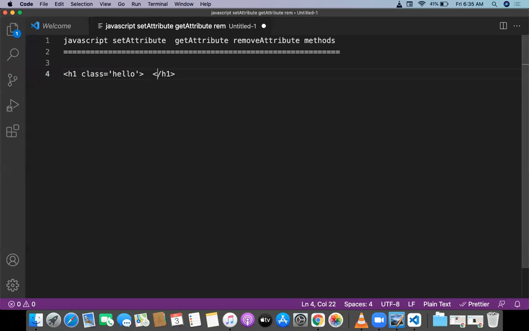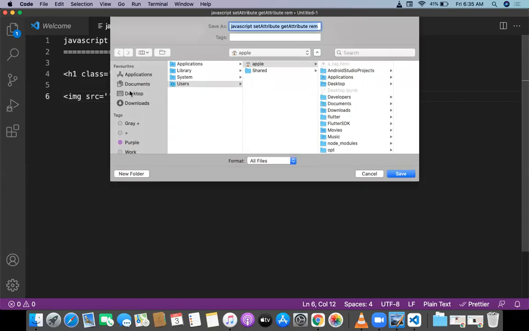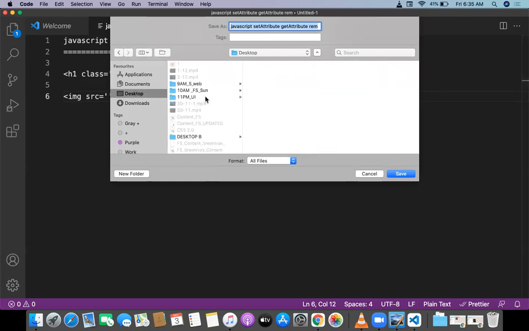At the same time, I will be having one more element like img and src. And from JavaScript, I want to set the attribute src value for this img. So how we can do this? We have to go with the program. So let me save this as notes.